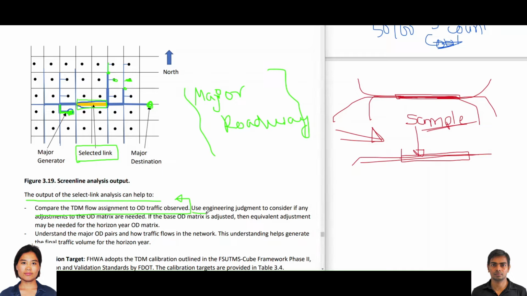Then use engineering judgment to consider if any adjustment to the OD matrix is needed. Let's say we have observed that this link is creating more volume than what is expected. By running the select link analysis, we can get an idea of which OD pairs are contributing to the very high volume here and whether they are reasonable.